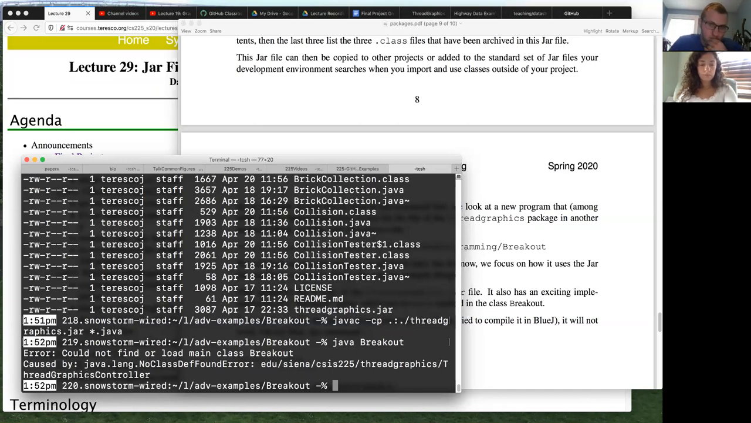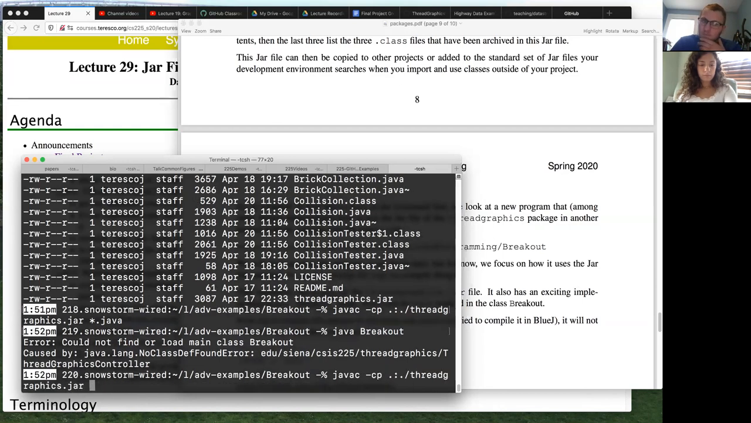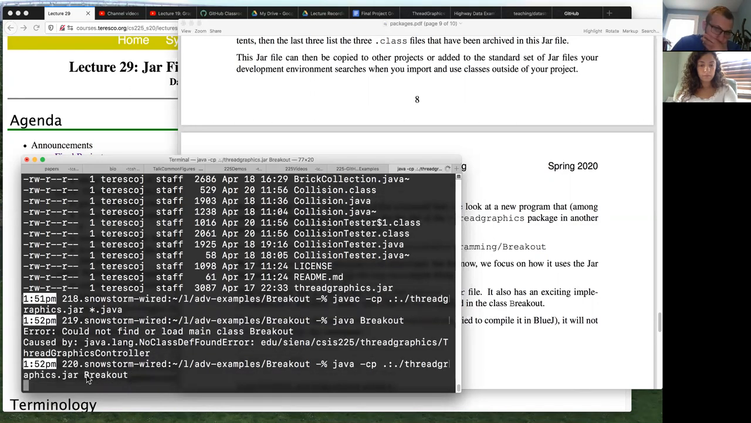That's because when I compiled, I told it to look in threadgraphics.jar, but when I ran it, I didn't tell it to do the same thing. So I need that same flag here on my Java command that'll run the JVM and try to run my program. This time it works.